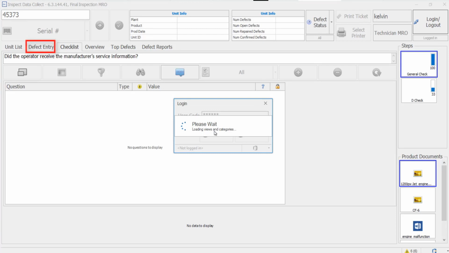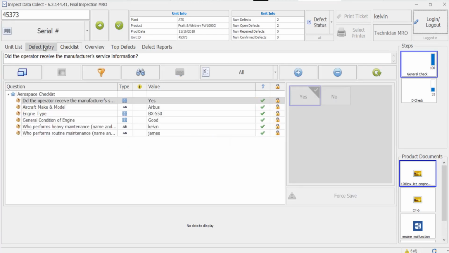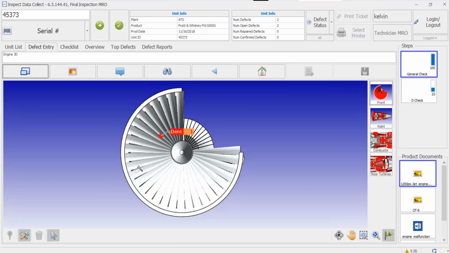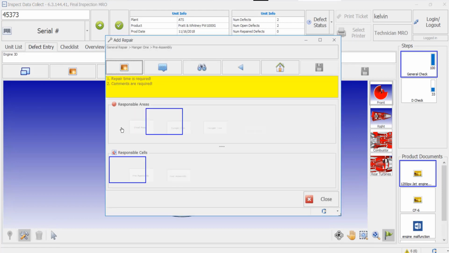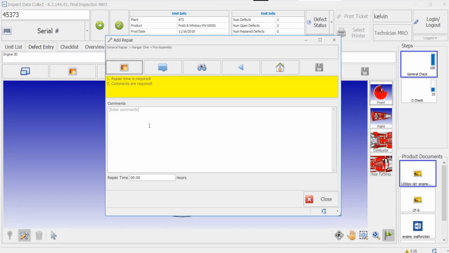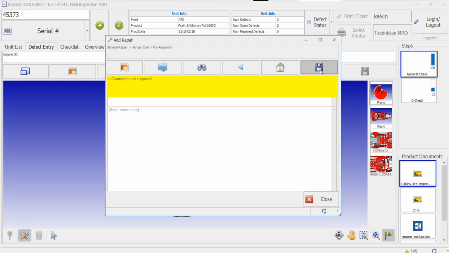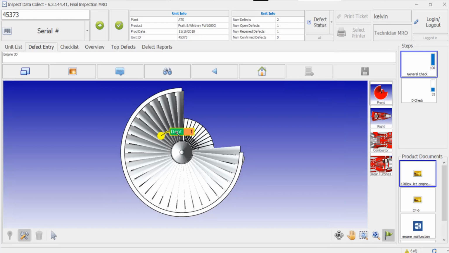If we go to the Defect Entry tab, we can see the same views as were shown at the defect entry station and, more importantly, we can see the defect that was entered. Once the repair has been carried out, we can click on the defect and enter all the required repair information, including any additional comments and the length of time that the repair took. As you can see, the flag has changed from red to green to show it has been repaired.